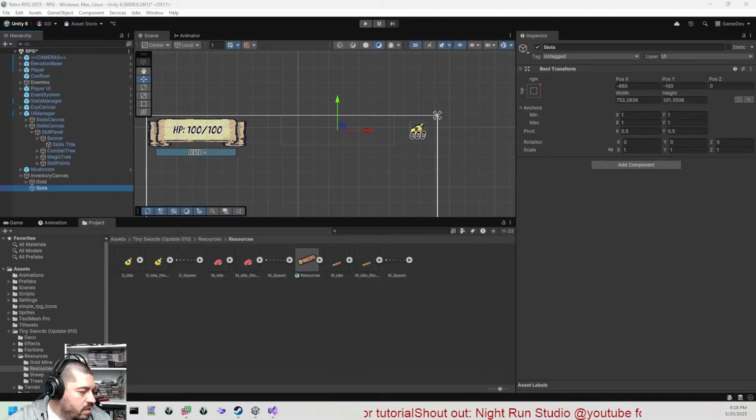Slot. We're going to make it a child of the slots, which is the holder.